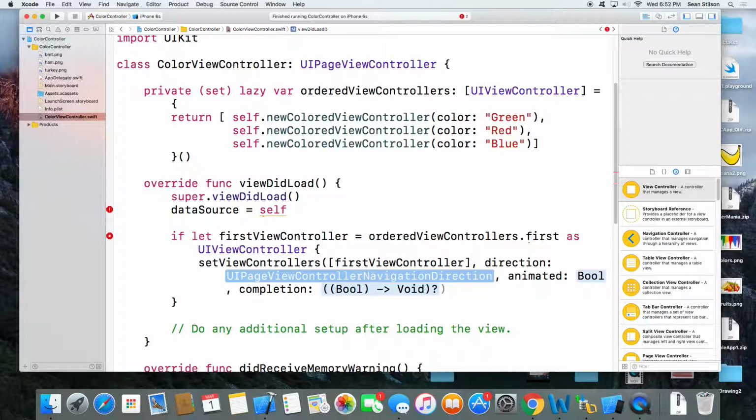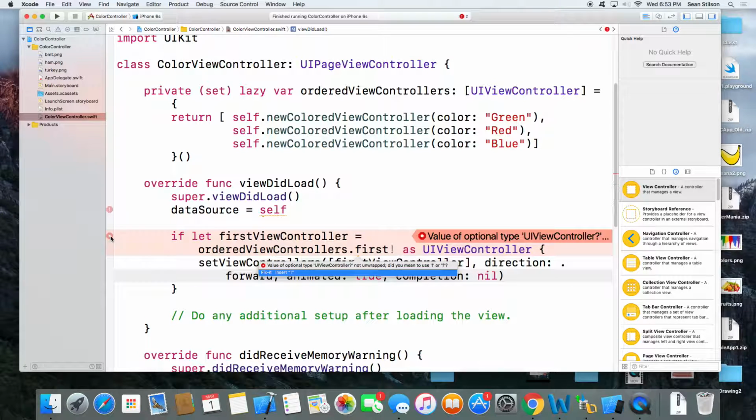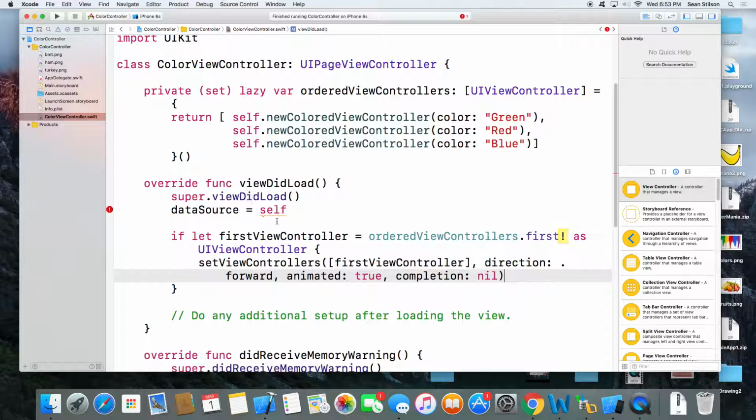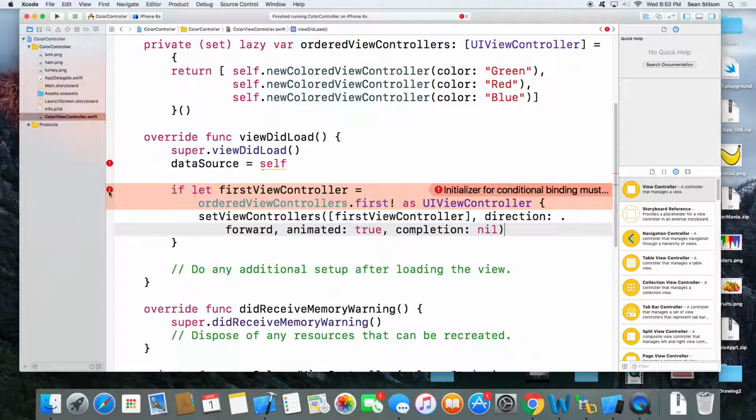Direction, I think there's a dot forward. Yep. Animated true. And completion can be nil. Boom. All right. So on the view did load, we're going to set up, maybe we won't, it's not liking something. We wanted to take forward and go forward anyway.